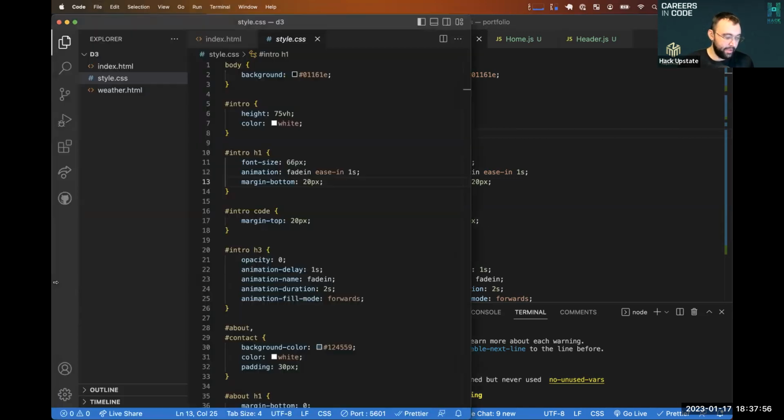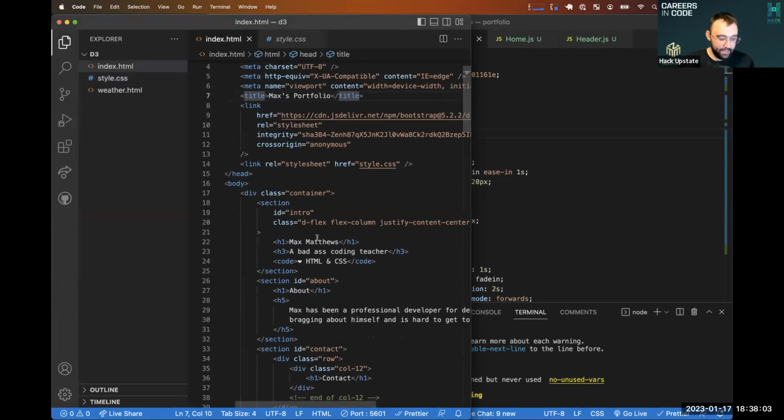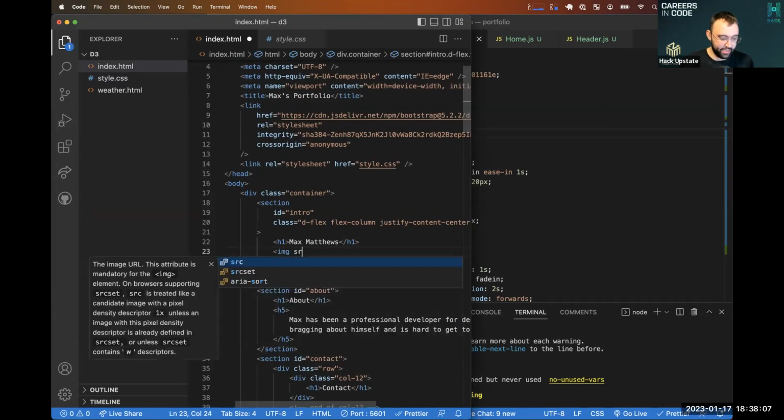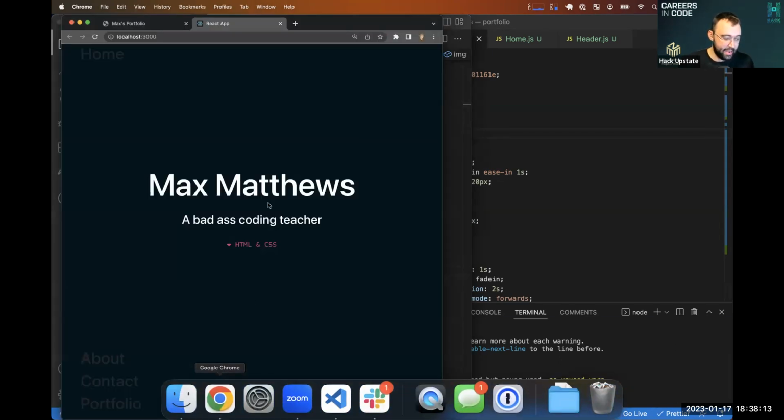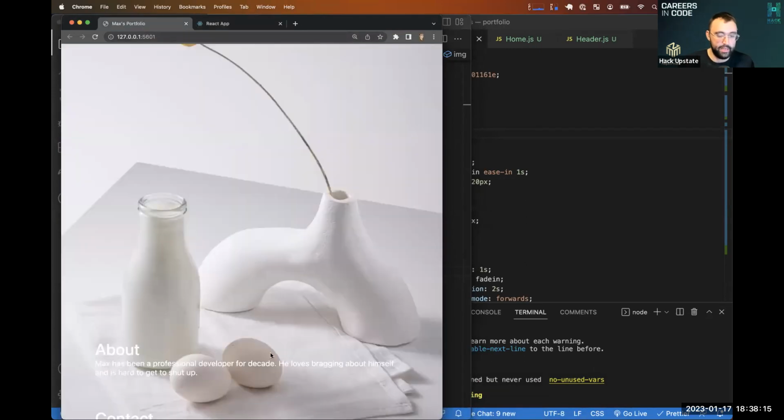So if I'm in my HTML, you don't have to follow me here. This is just an example. You don't need to add any of this new code. If I'm in here and I want an image to show up between these two sections, I would just do my image tag and my source and save that, and it would show up right here. Huge, but it would show up.